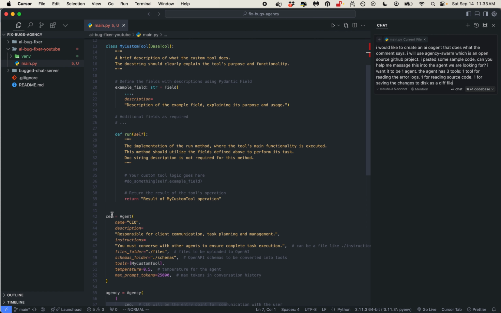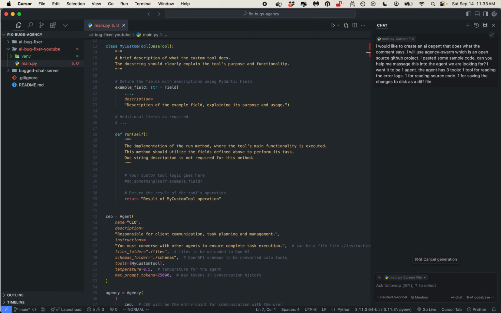That's what tools are. So we'll have three tools for each of the three items that I mentioned: a tool to read error logs, a tool to read source code, and a tool to save a diff file to disk. And that's it. That's the whole AI agency: one agent and three tools for this specific use case. So let's give this a go and see what it comes up with.